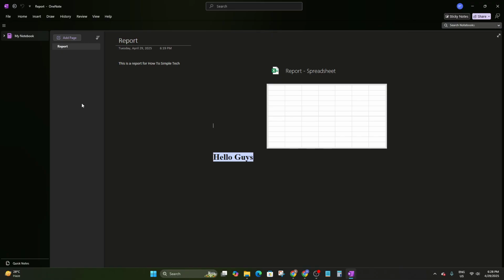So that's how you can easily use OneNote on your system. It's very easy and pretty much useful for productivity, for study, for planning, or for reporting anything.